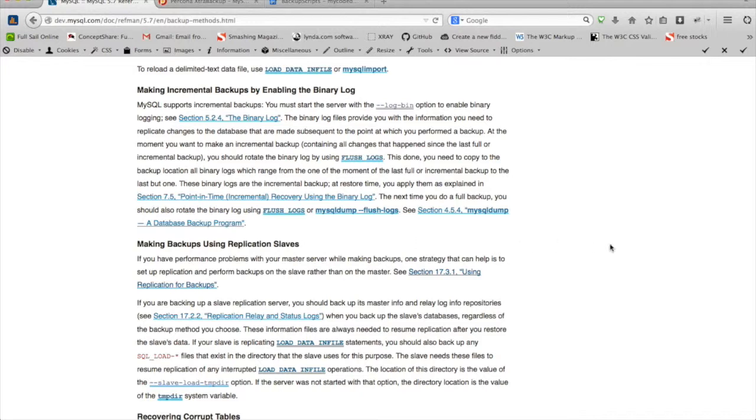And also another way that is highly recommended is by using replication slaves. And what this means is to use replication in MySQL, you will have more than one server. One server will serve as the master, and a second server will serve as the slave. And basically everything that is written onto the master will also be written onto the slave. So then the slave can be used as a backup server. You can basically shut the slave down completely and do a full backup without ever affecting the master server.